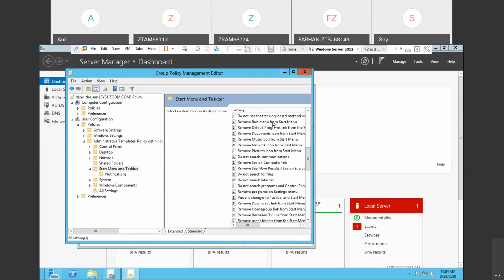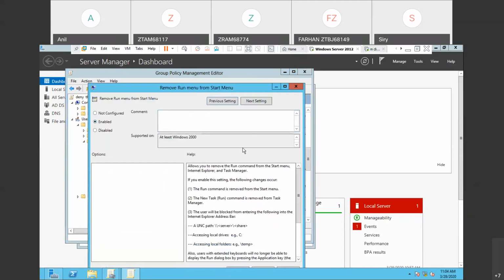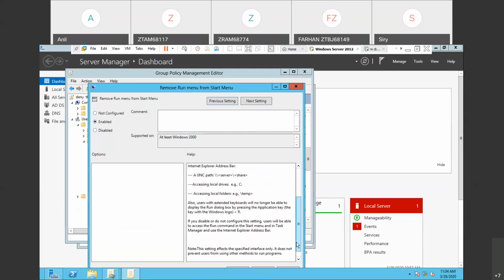Remove run menu from the start. Right click, edit, and go to enabled. After that, apply. Okay.